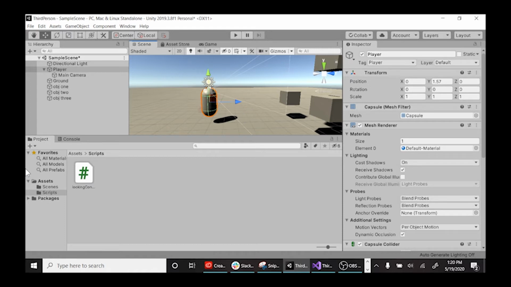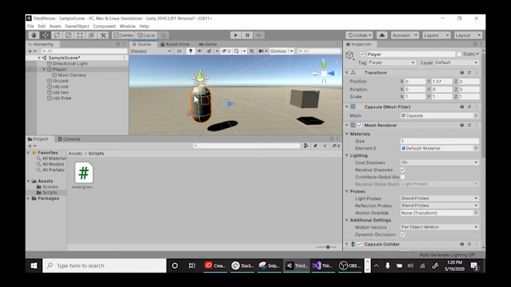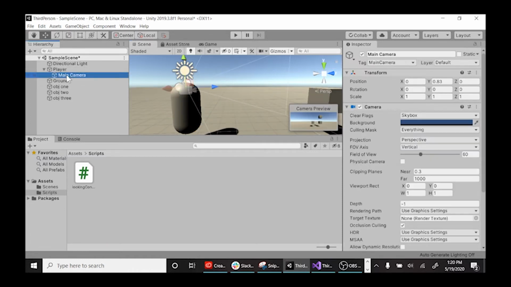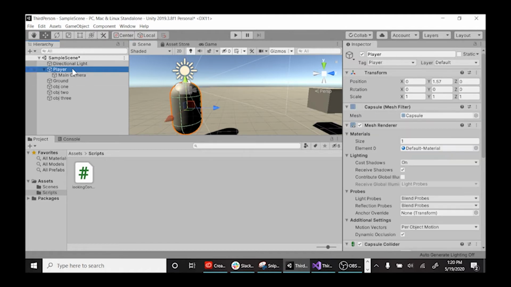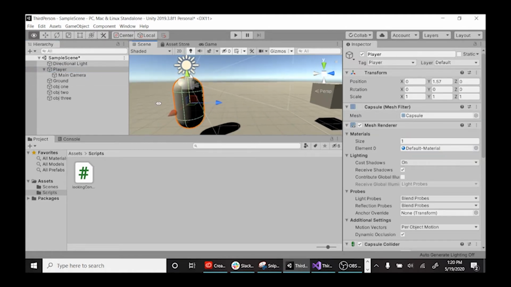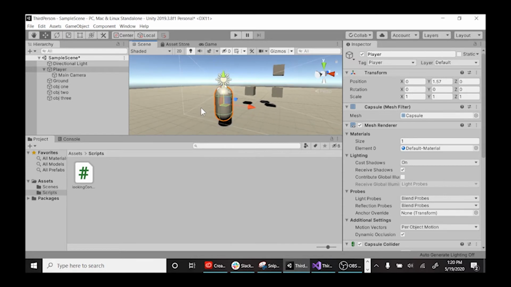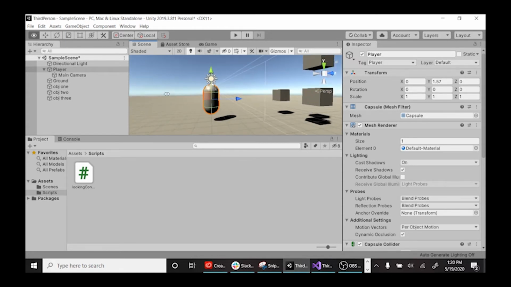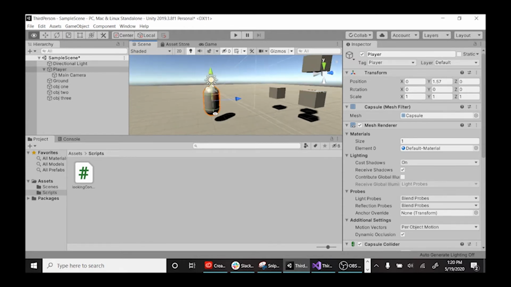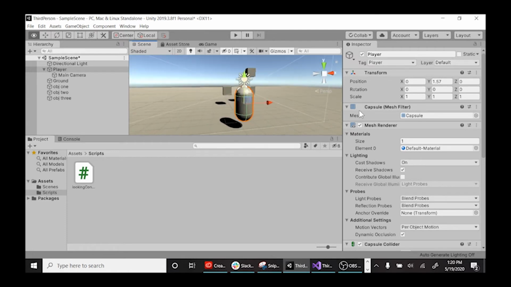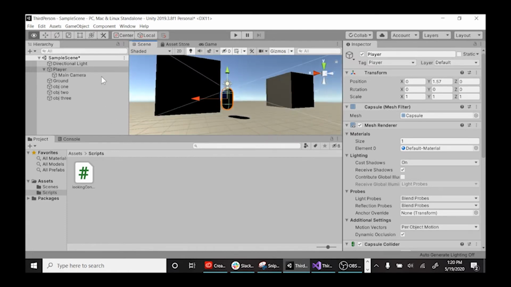But let's start here. You'll notice that I have my main camera as a child to my player object, right? This is so that our camera can see out of our player, but nothing can see in.